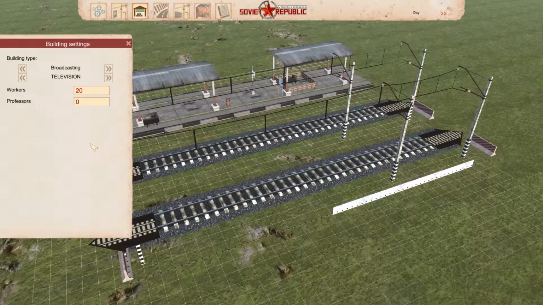Broadcasting. Now, the mechanics for broadcasting are pretty simple. They all have the same radius, which is the entire map. Radio and television are the only two broadcasting you can do. Workers, professors, as easy as that, right? They don't change their efficiency or metrics in any other way. You just build the building, done.